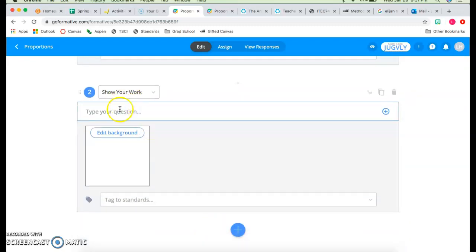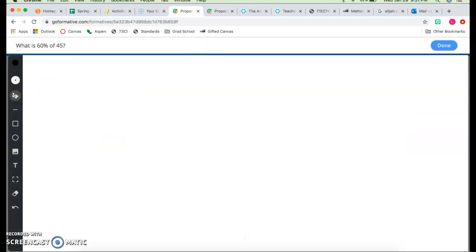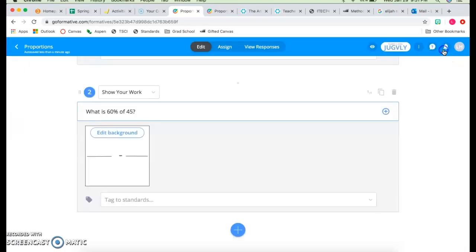So I can ask students, what is 60% of 45? And I can give them this blank canvas to show how they get their answer. So I can give them just a blank screen, or I can give them a background. So I know we're going to be working with proportions, so I am going to give them this kind of background on their screen so that they know they need to set up this proportion.